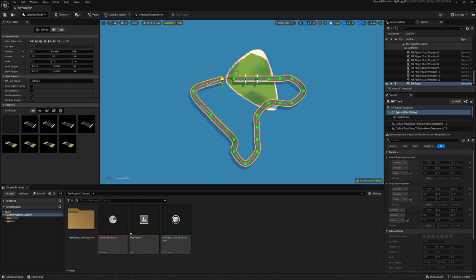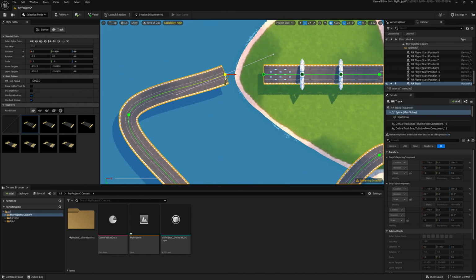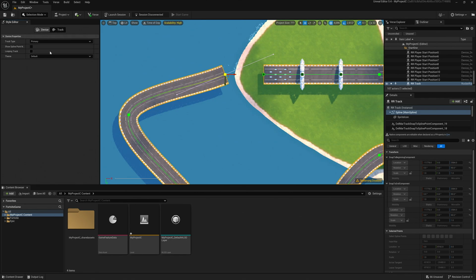Now, I want this to be a circuit track. I want this track to loop. The way you do this is, once you've got this finish point closer to where your spline started, you can go to our style editor widget, go to the device tab. This tab surfaces device-wide user options for the track. And I'm gonna go in here and use looping track. When I check this, it's gonna bridge the gap from that last node that I've created back to my first node at the start line. And it's gonna loop this.